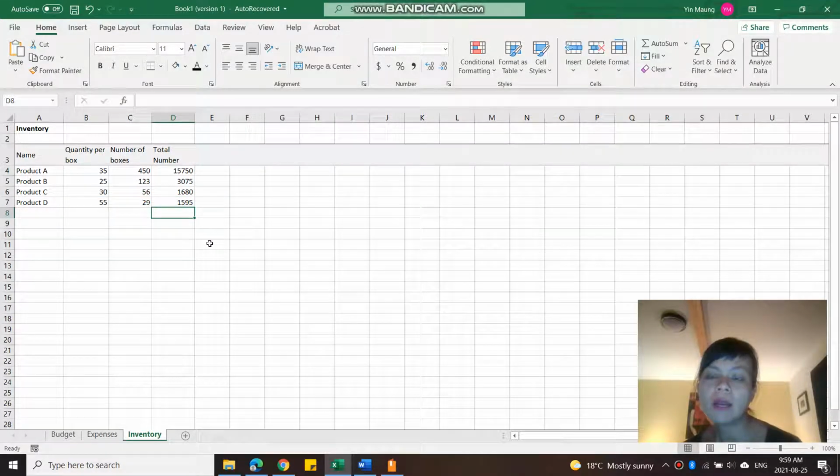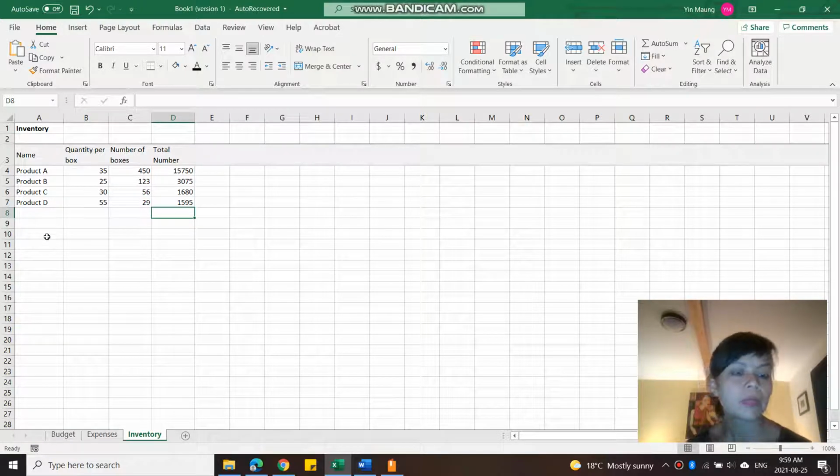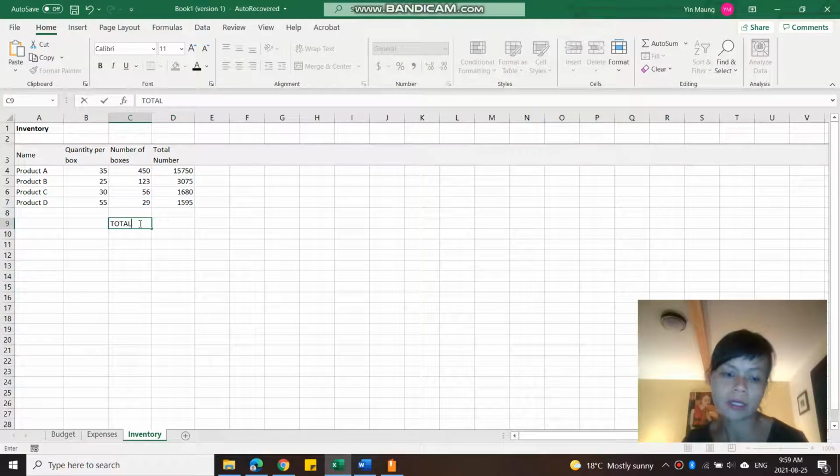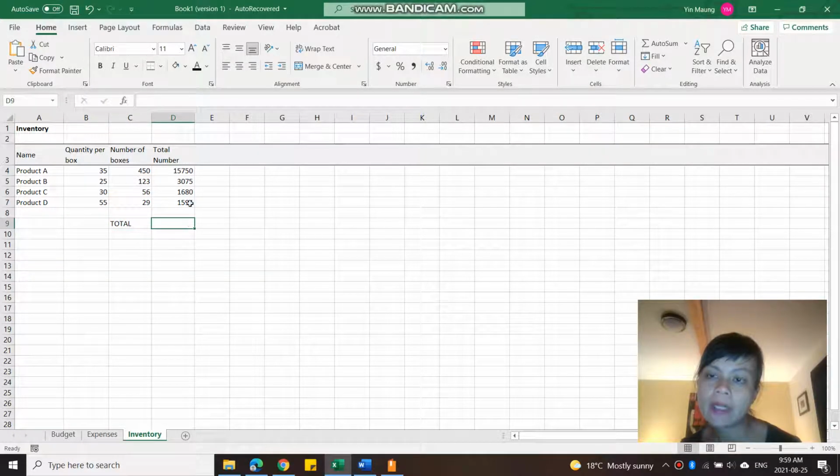All right, so the next thing I'd like to do is show you some other formulas that are already in Excel, so you don't have to always manually type things in. You can pick a prepared formula for you. So here I'm going to go total. Okay, so this is the total here. And then here I want to have the total of all this.